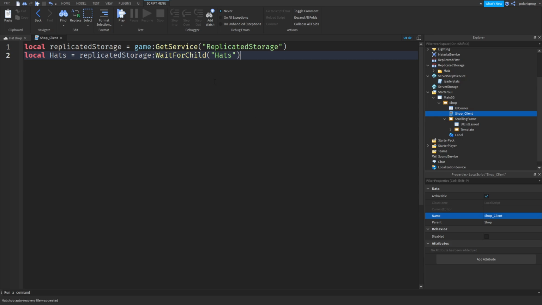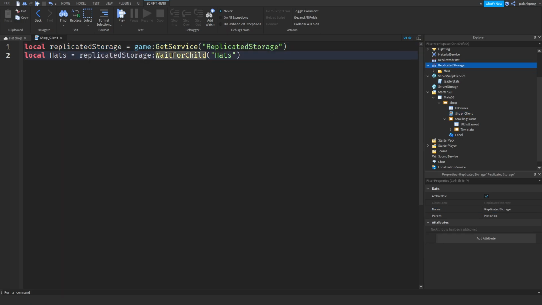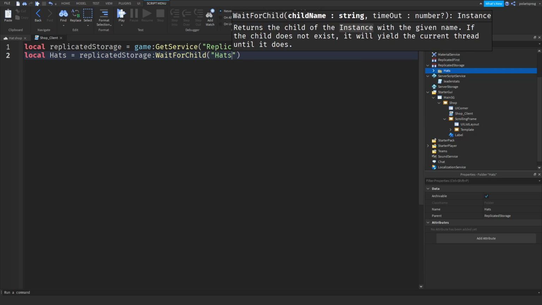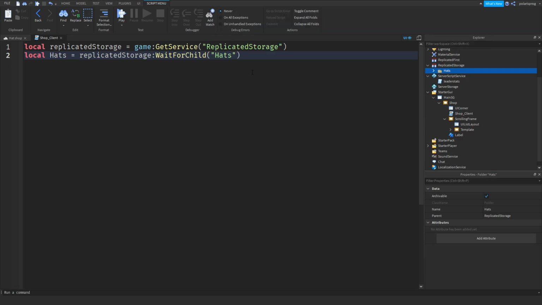Now what this does is, local ReplicatedStorage equals game:GetService("ReplicatedStorage"). That's basically a reference to ReplicatedStorage without using game.ReplicatedStorage, and hats is basically just a reference for our hats folder. And by the way, make sure you use WaitForChild, because you should never do ReplicatedStorage.Hats on the client, because it might not be loaded and it will just break everything. So make sure you do WaitForChild Hats, so that it waits for the hats folder to be loaded and added to the game.